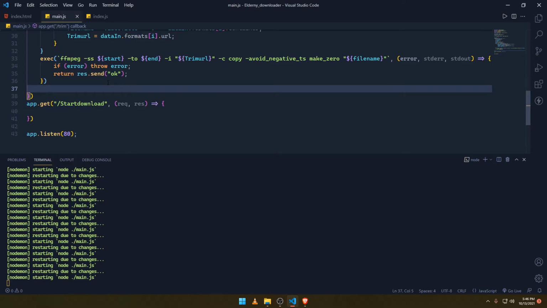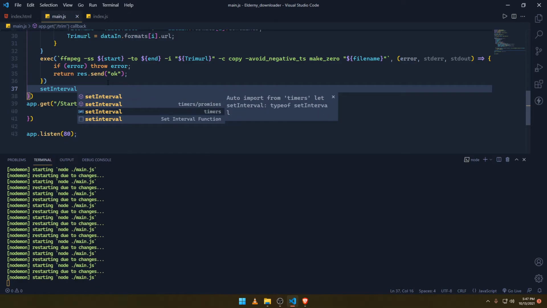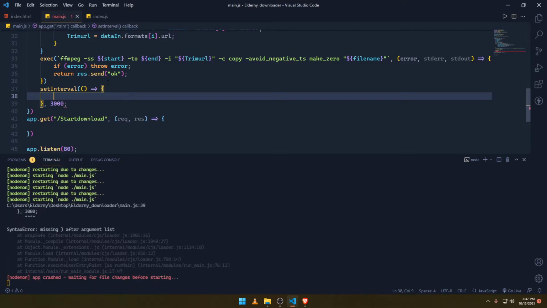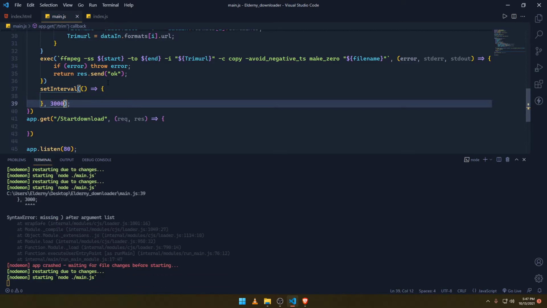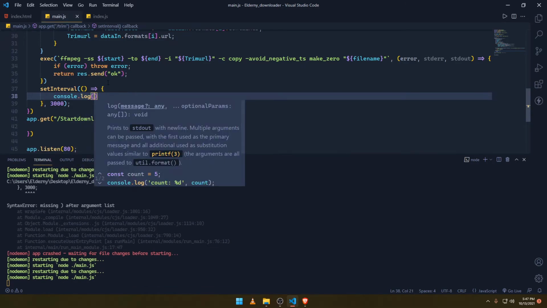I'm also going to use the set interval, so let me just show you that. I'm going to use the set interval function, so that we will know how much of the file has been downloaded on the server. We're gonna run this after every, let's say, 3 seconds. I know 3 seconds is not much, but still, we're gonna go like console.log.